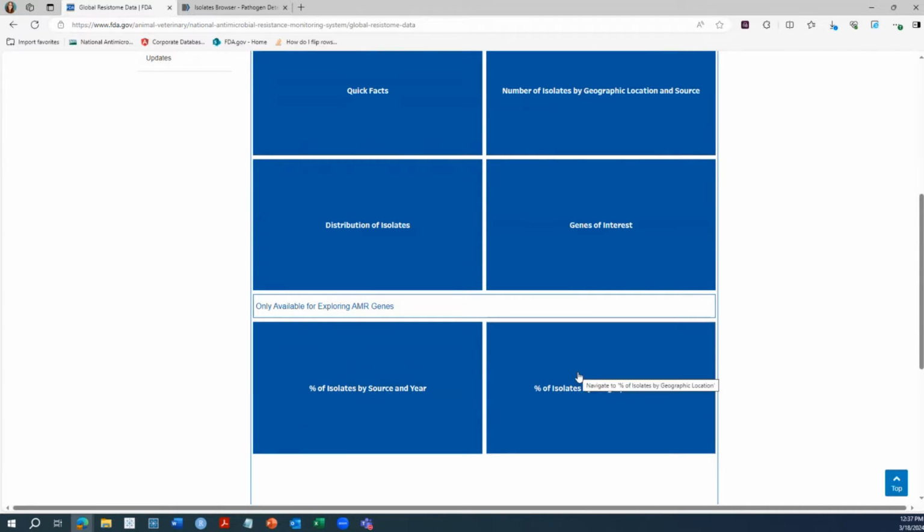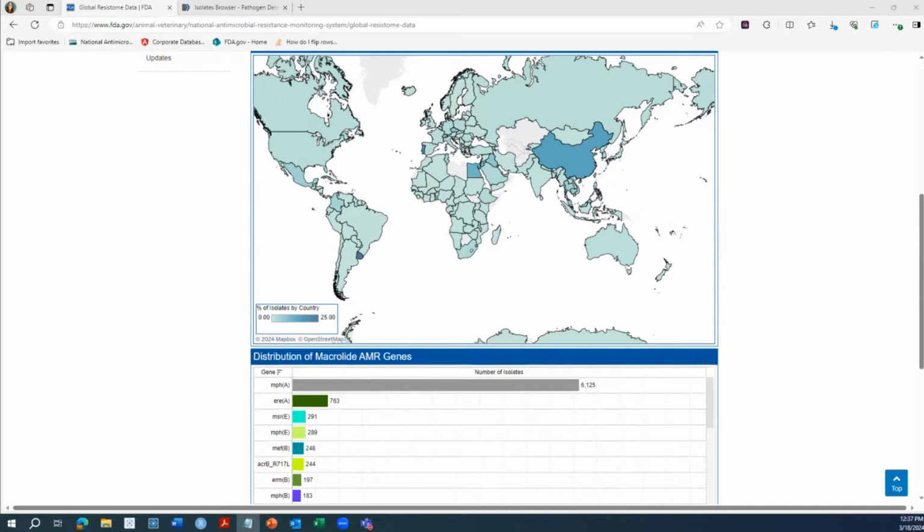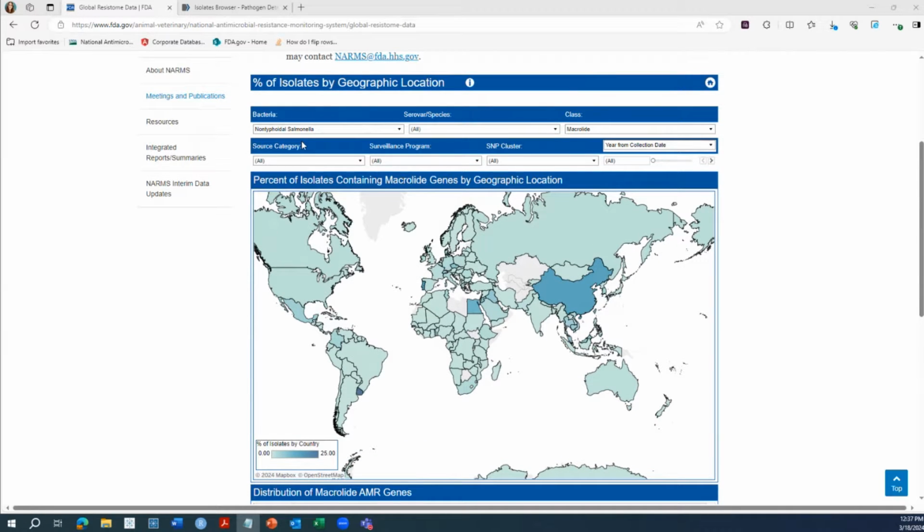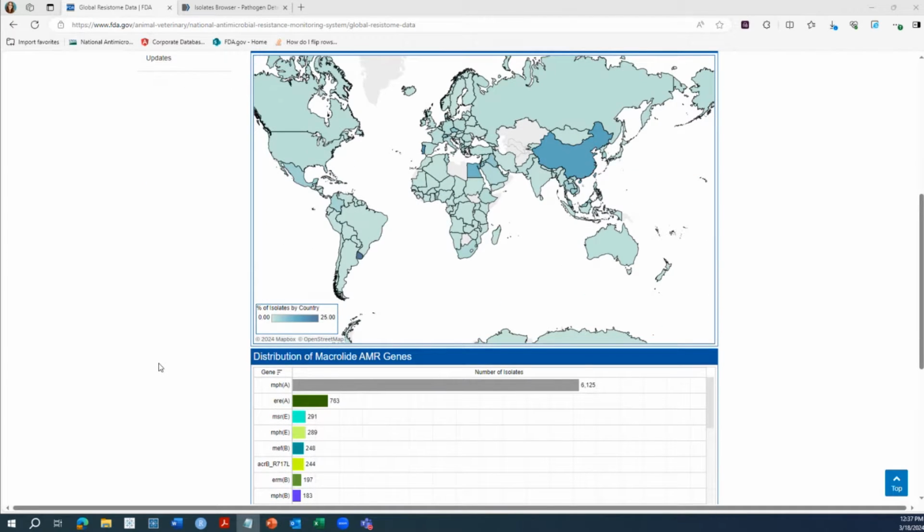Percent of isolates by geographic location. And this page is very similar to the number of isolates by geographic location, but for this one, you can't drill down to the gene level. And the bar chart below the map shows the number of isolates by gene instead of source category.